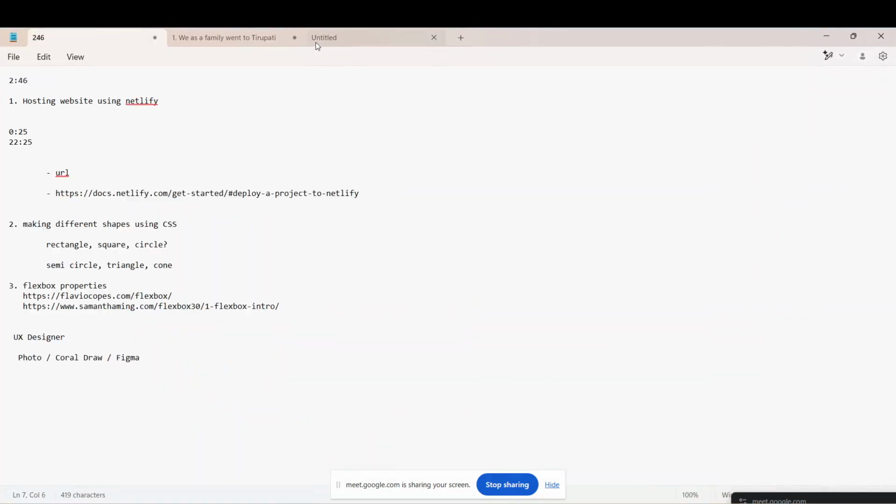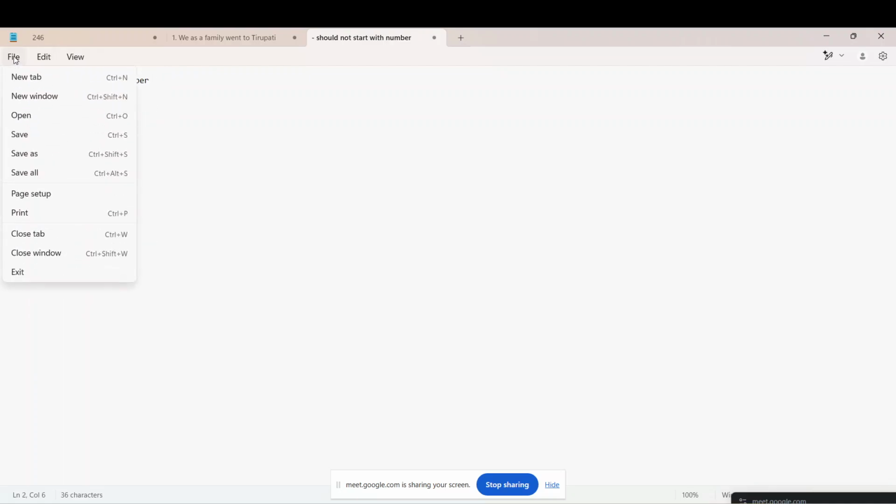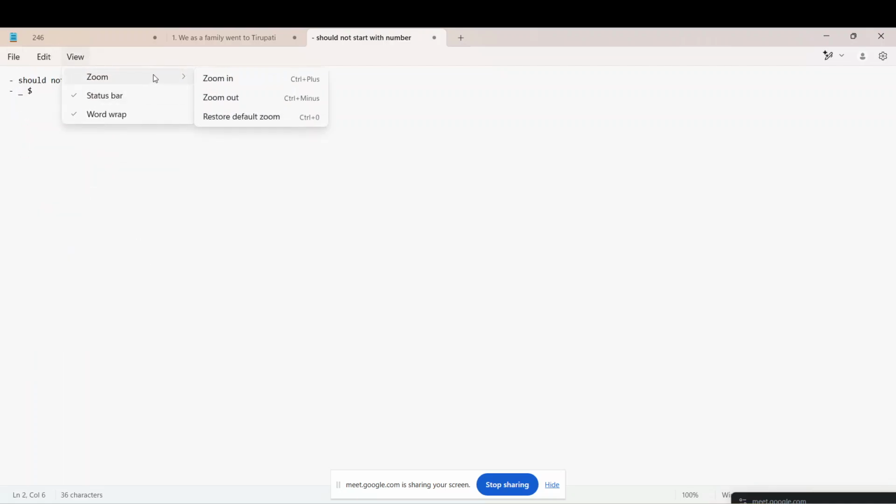Anybody? If I have to define a variable in Java, there are some naming conventions, correct? This is called a valid name, this is an invalid name. I cannot name a variable with so and so. They should not start with numbers. Anything else? And special characters they cannot use. You cannot use special characters other than underscore and dollar. Yes, only underscore and dollar.